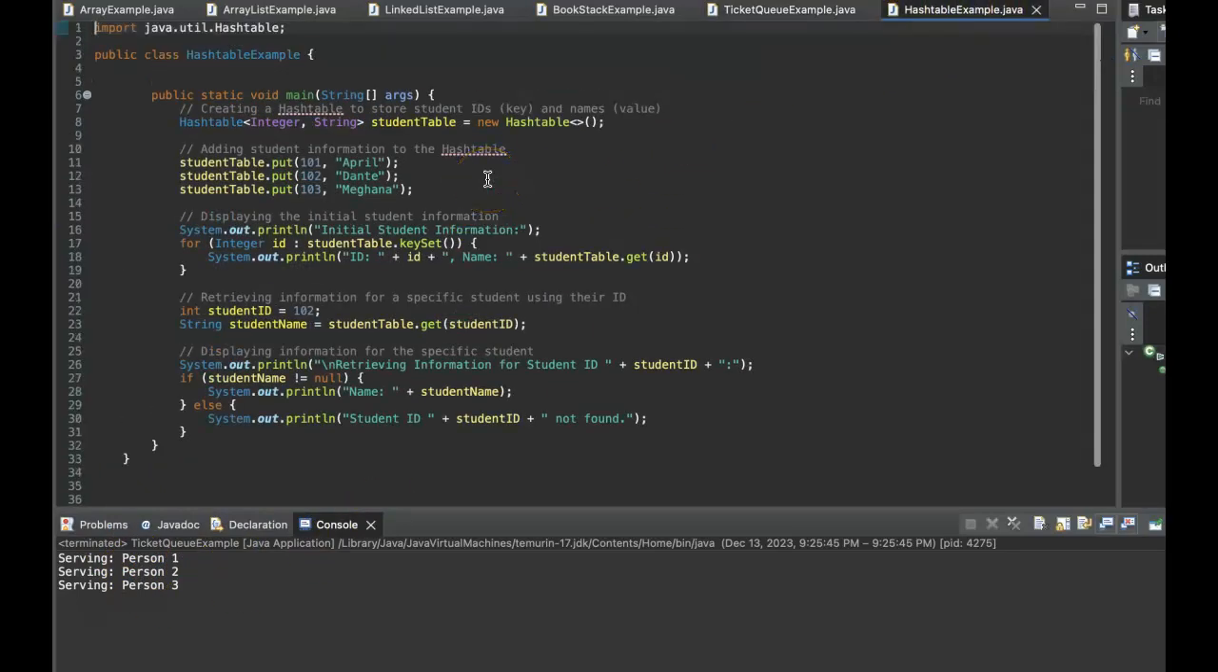Okay, so lastly, I want to talk about hashtables. In this example, I basically wanted to add a key integer associated with each student. So when you retrieve a key integer, the student's name also will appear. And obviously, if there is no key, then it would just say student ID not found.